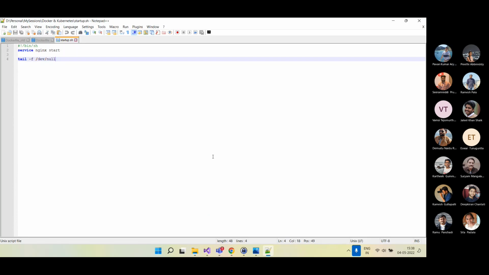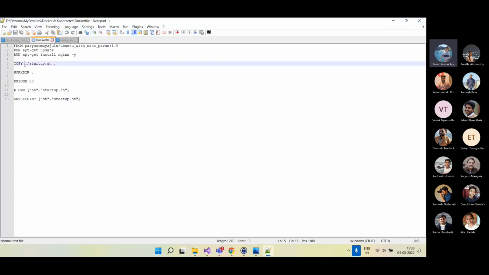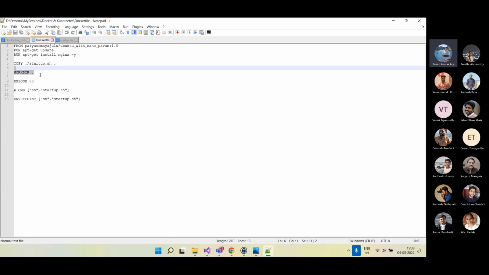This is a basic shell script which consists of two different commands. In my Dockerfile, I'm copying this startup.sh file into the Docker image. This is the COPY command which I'm using. Once I've copied it, I'm specifying the working directory as a dot, so it is the root directory. Even this is not actually required basically.